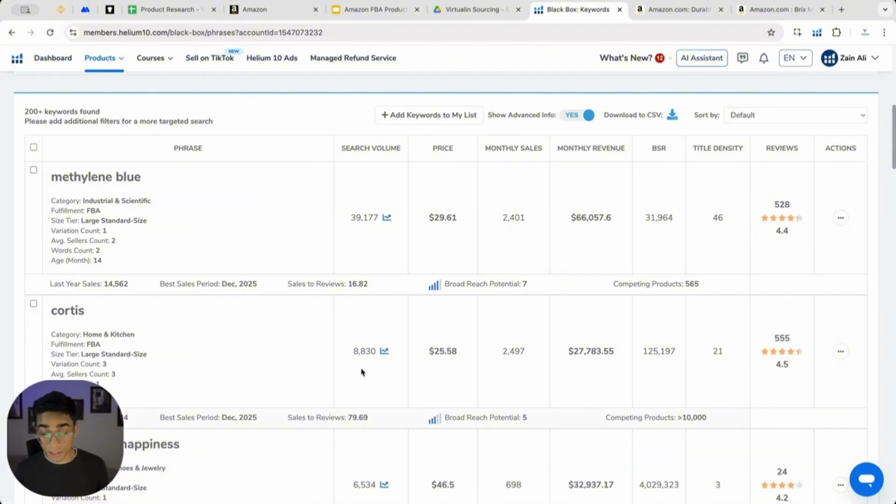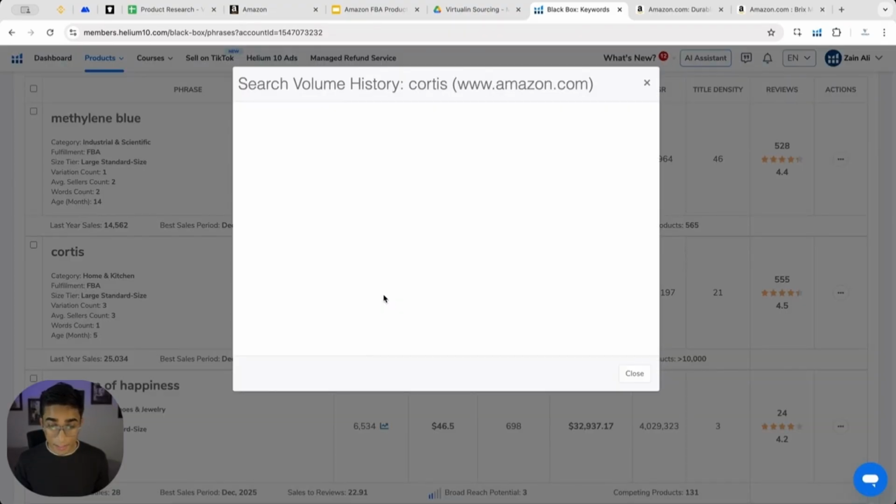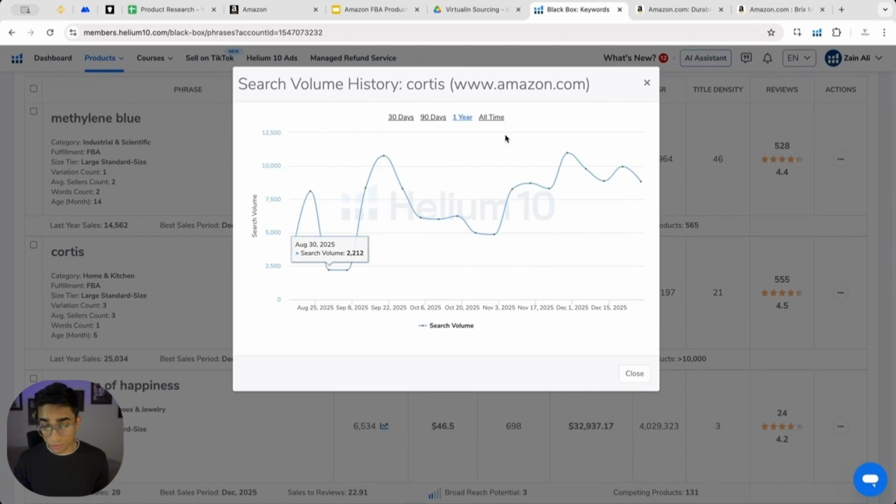It's going to show you the listings with the search volume. Cortes, home and kitchen. I don't know what it is, but I'm going to check out what exactly it is. You can check out the search volume history and you can check out all time. We can see that it's growing over time.